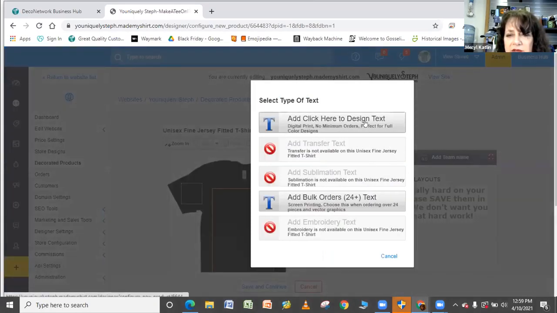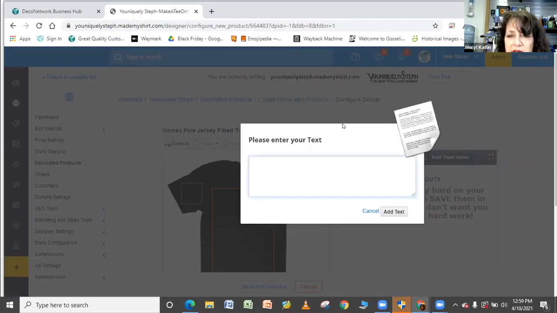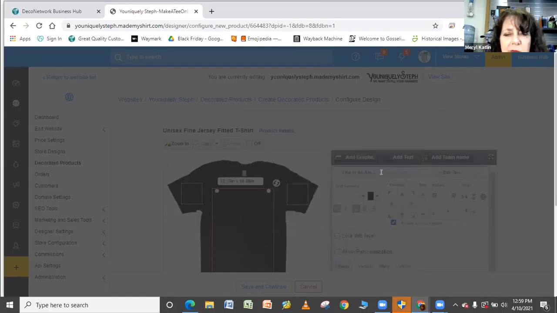So we have a couple different options here. We can add text for our direct to garment, which is our digital printing, or for our screen printing, which is bulk orders. You can add text here. This is an amazing day. Okay. Just came up with something like that. Okay. Add the text to it.